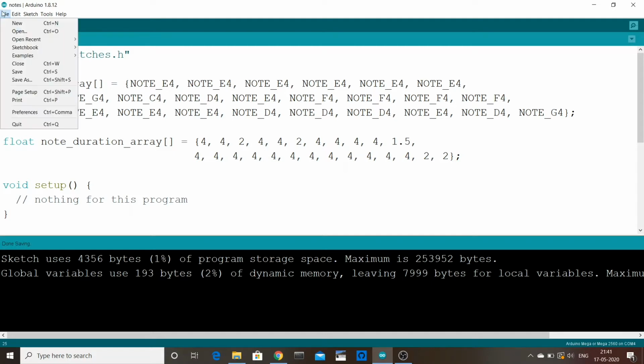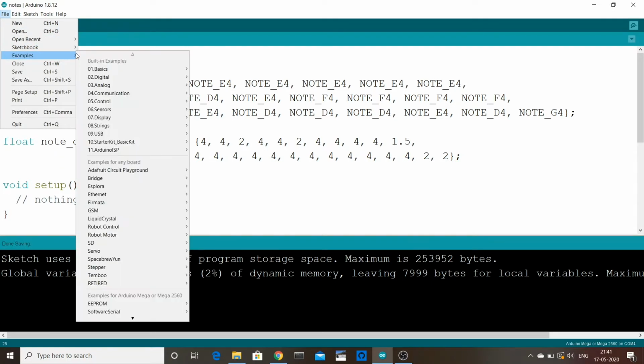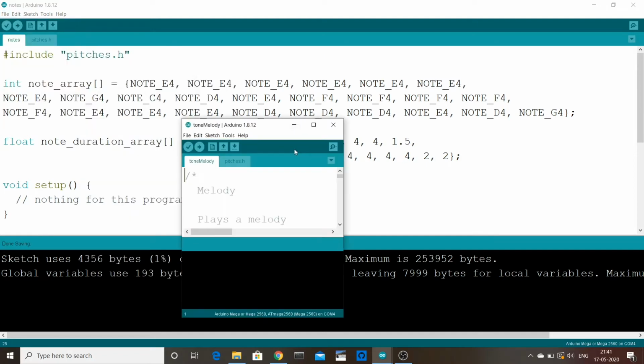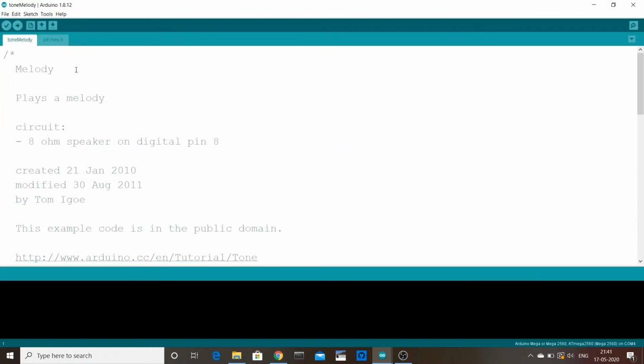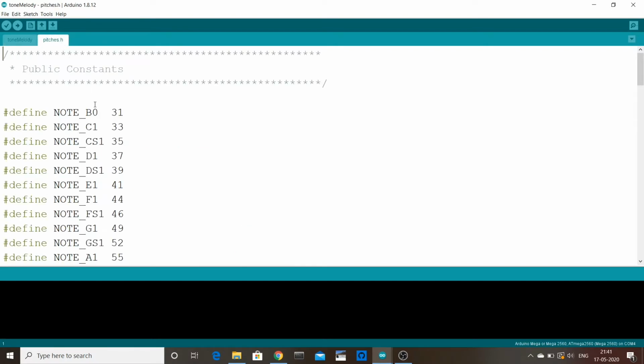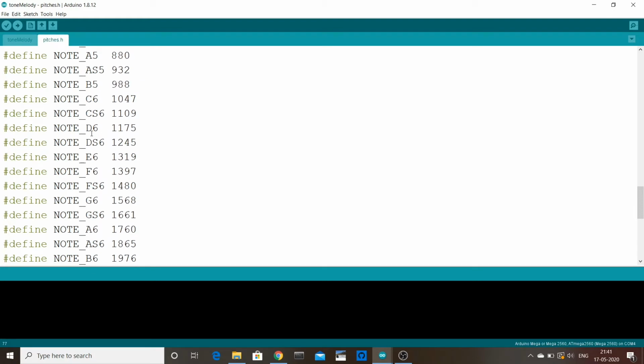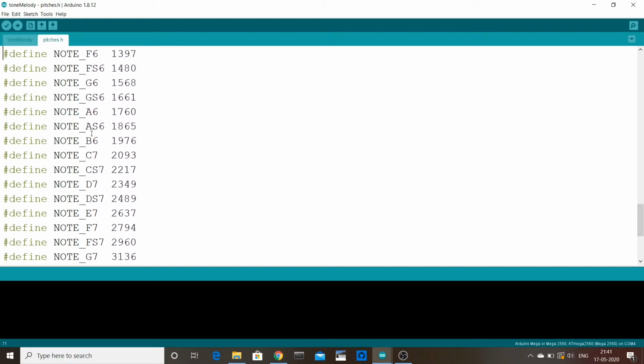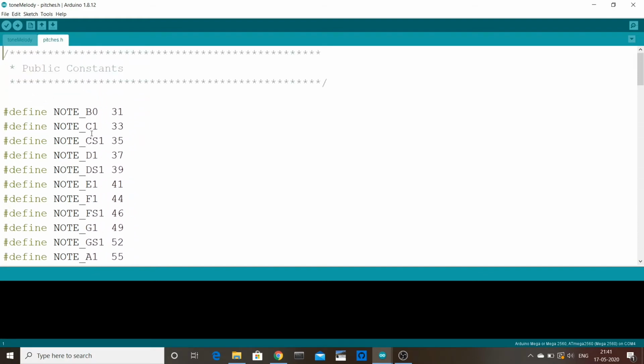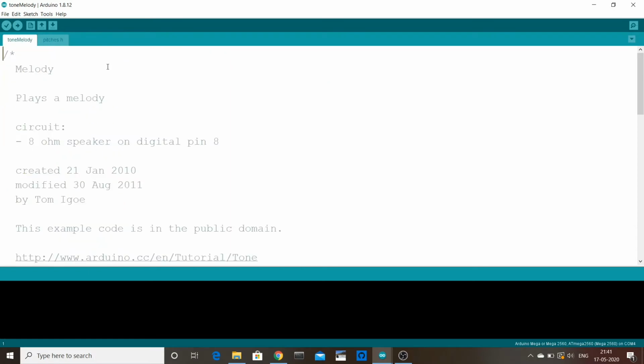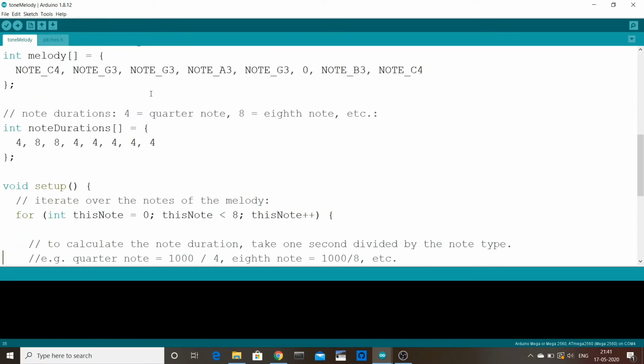So before we look at the code, let's look at the example code. If we go to File, Examples, Digital, toneMelody, we can see the example code, and we'll have to include this header, pitches.h. So we'll have to make a new tab and then put all these frequency values in it. You can just copy paste it. And then this is the example code.